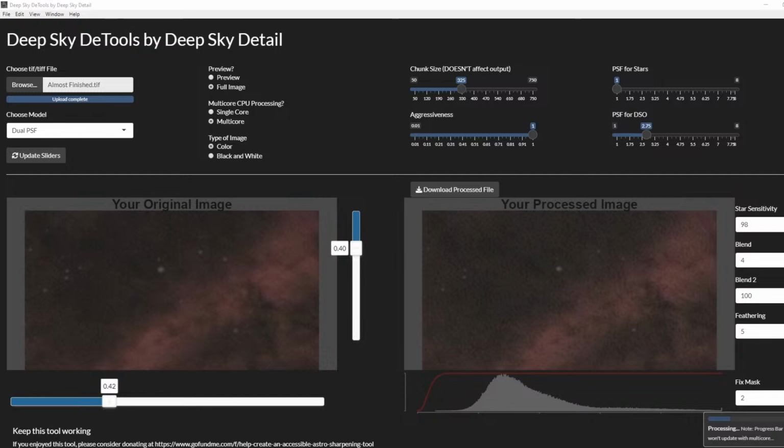Right. Waiting for AstroSharp to finish up. We'll take it into Gimp, I think, once it's finished, and then we'll compare. Is it too sharp? Not sharp enough? And then we'll put it into Astro Clean.